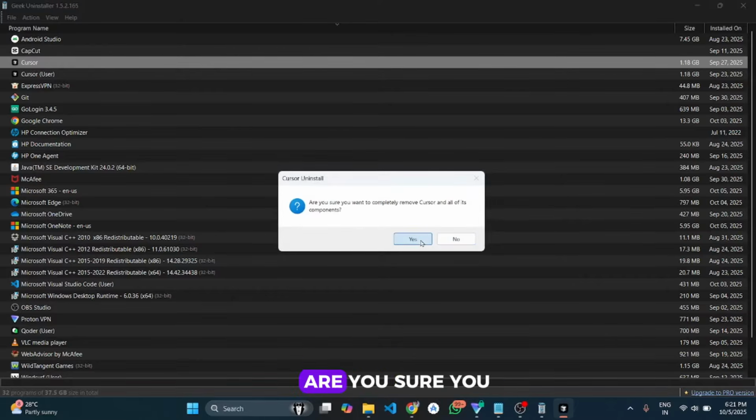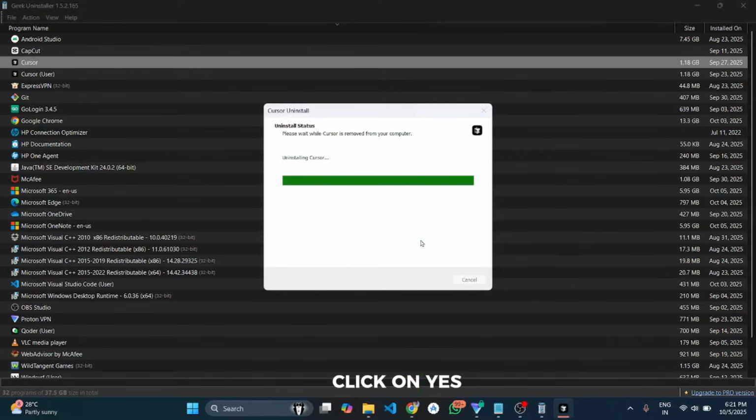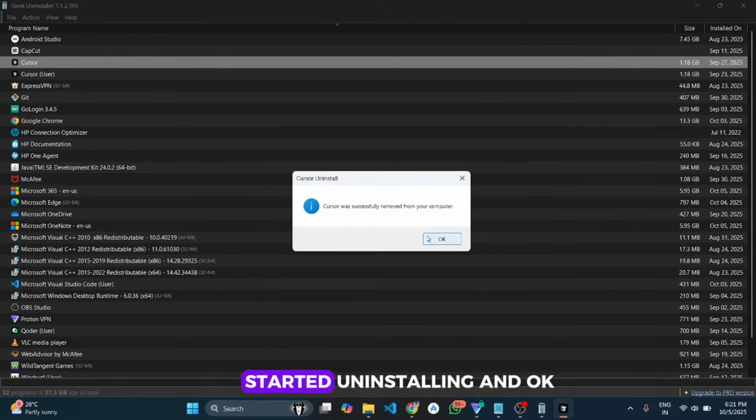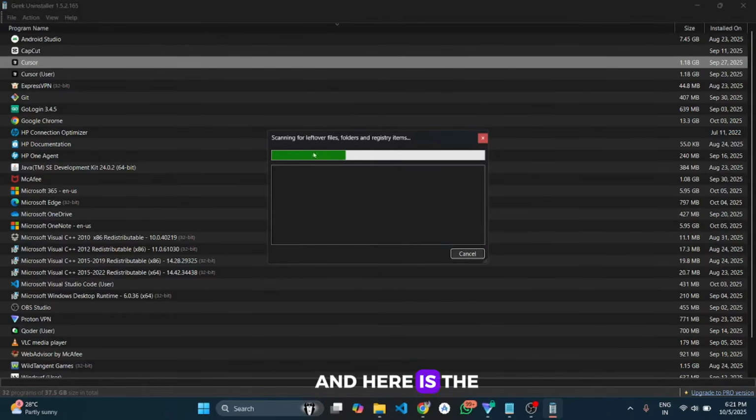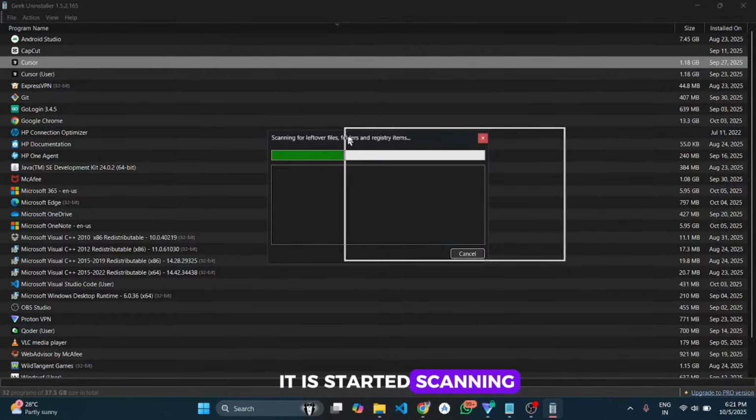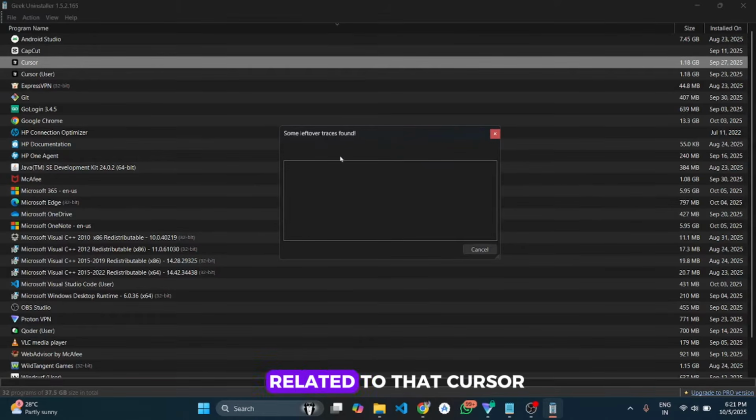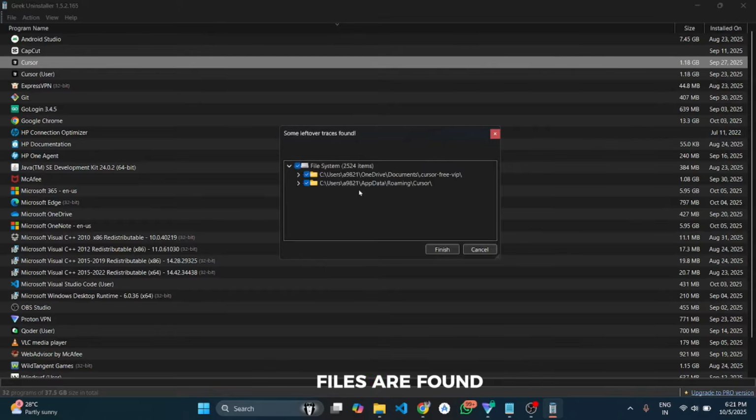Here it is showing, are you sure you want to completely remove? Click on yes, and after that it started uninstalling, and okay. And here is the main part: it started scanning for the leftover files related to Cursor, and here our leftover files are found.